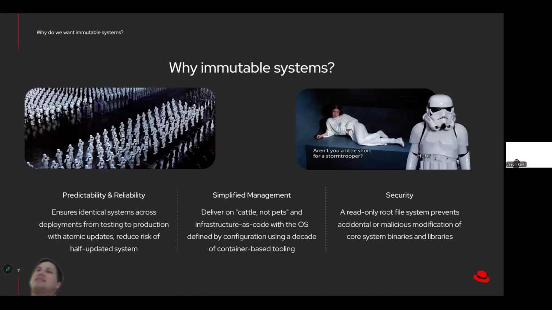You want to simplify your management, right? We want this infrastructure as code. We want cattle, not pets, right? These are the sorts of things. We need to be able to scale ourselves. We need to be able to scale our management structures, right? And so we need some properties of immutability, right?